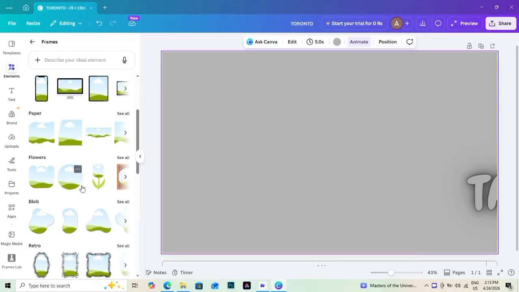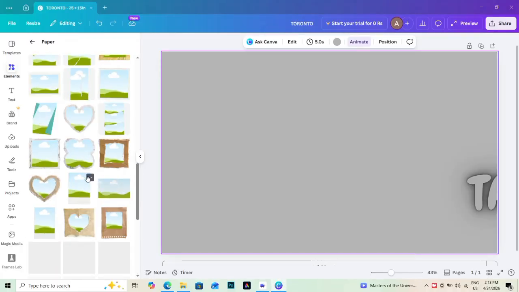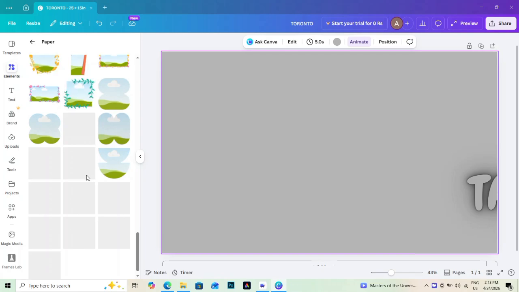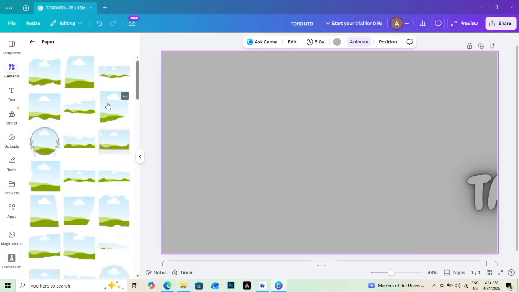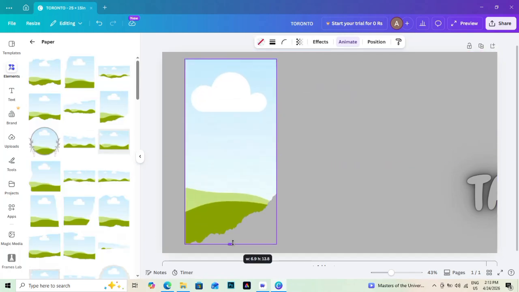Aesthetic storytelling layouts come from balanced spacing and carefully placed frames. Today, how to design aesthetic storytelling layouts. Open Canva and create a 1080 by 1080 canvas.